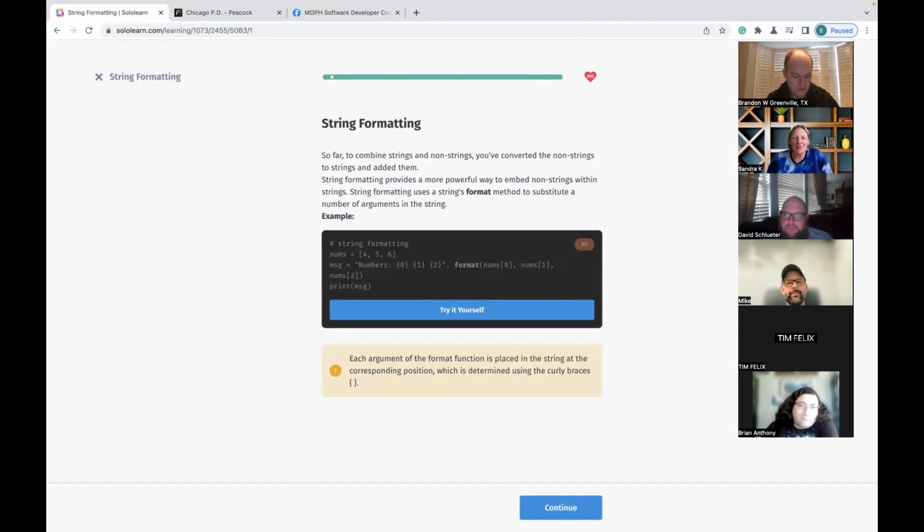So far, to combine strings and non-strings, you converted the non-string to a string and added them. String formatting provides a more powerful way to embed non-strings with strings. String formatting uses the string format method to substitute a number of arguments in the string. Example: each argument of the format function is placed in the string at the corresponding position, which is determined using the curly braces.